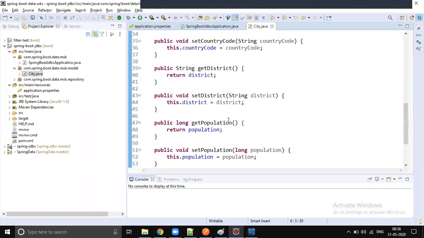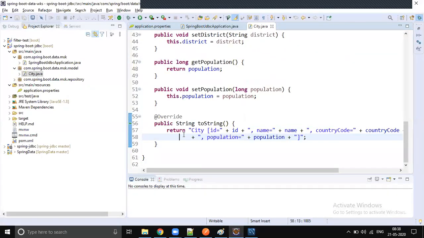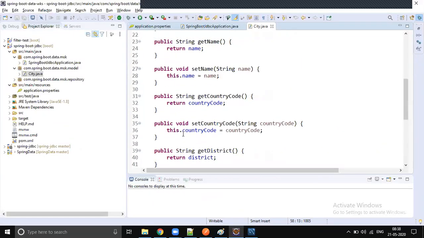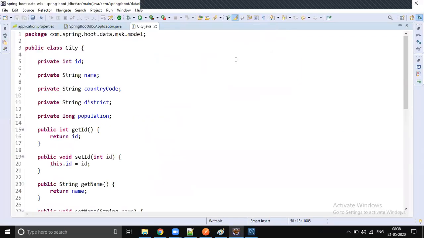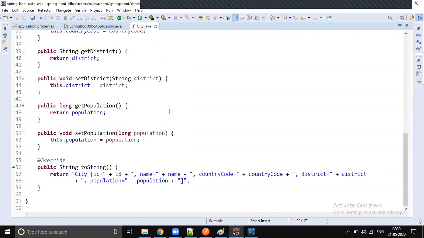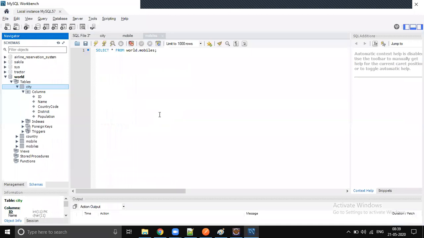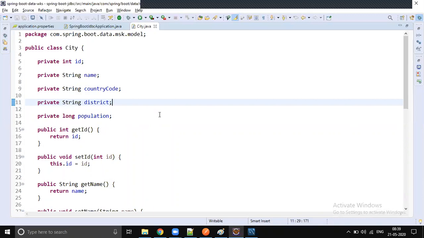I created setters, getters, and a toString method, so that some meaningful information will be printed on the console. That's why we override the toString method. It's a simple, plain old Java object with five properties, the corresponding setters and getters, and an overridden toString method. That's it, no business logic. It's like a database table simulation.